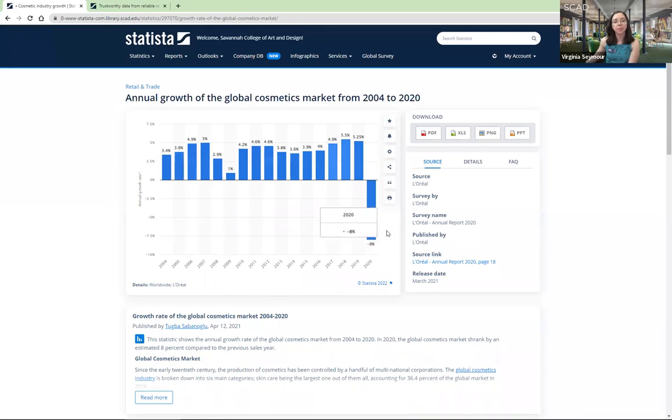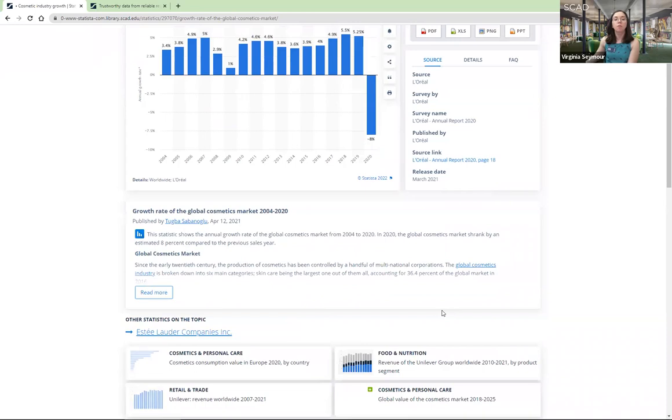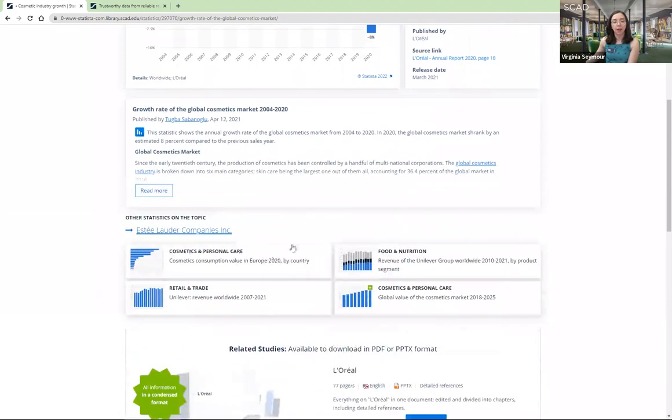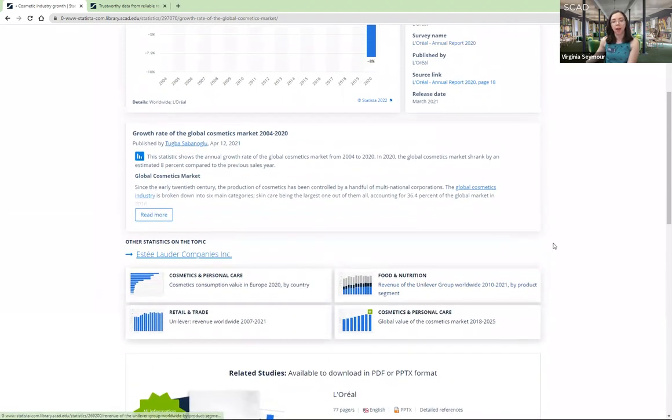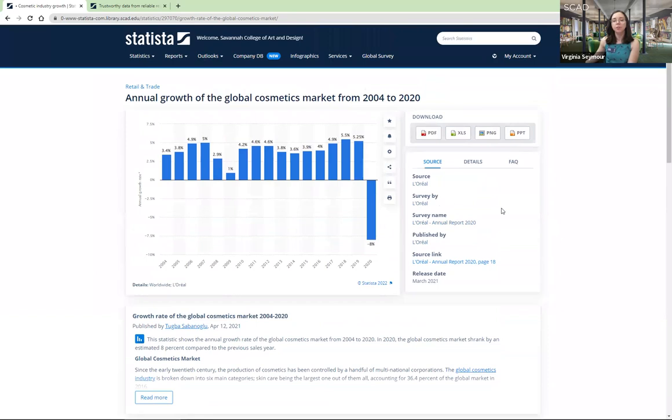Now, this is what an individual statistic looks like. This is also going to be what they look like from your search results. It's going to give you information about a single topic. So this is annual growth of the global cosmetics industry from 2004 to 2020. Now, there's a couple things we can do with this statistic. First, I want to note that there's contextual information listed below the statistic and other related statistics below that. And we have some controls to the left of the statistic that allows us to manipulate this graph.